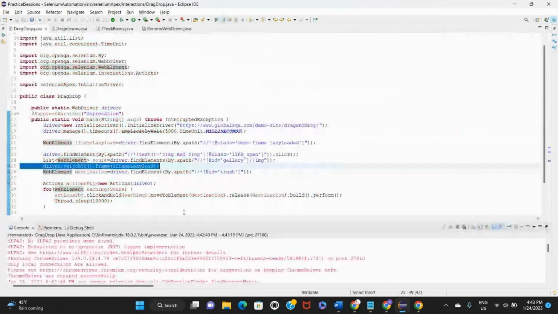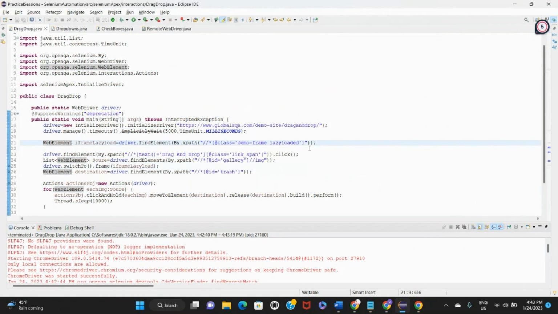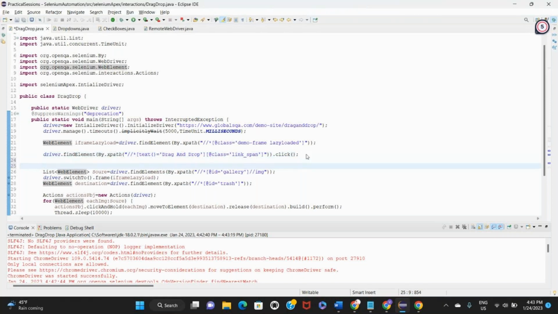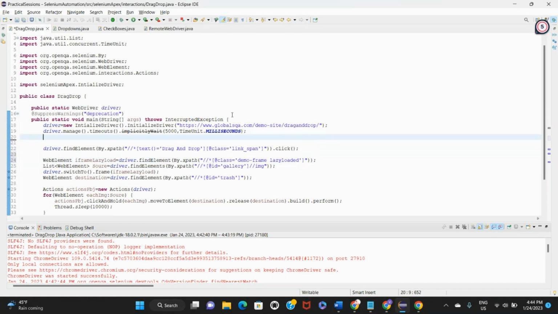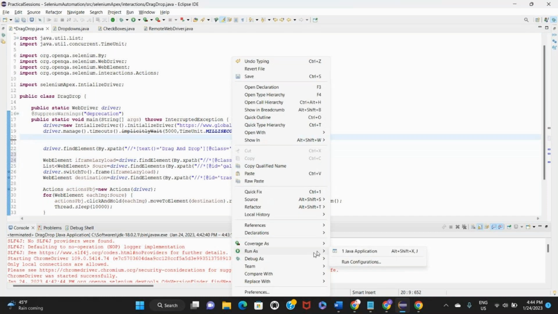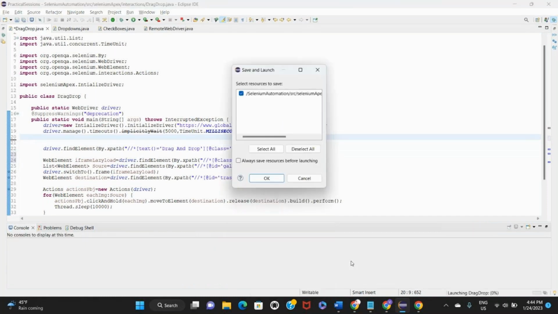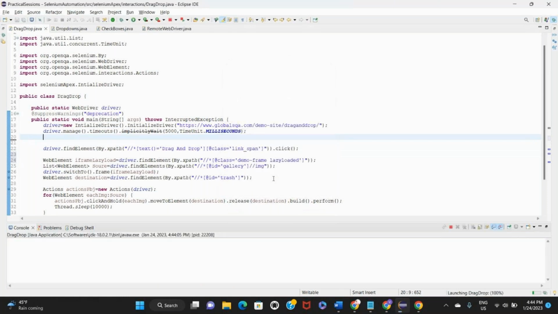What is that element? Okay, so don't read this. Read this iframe, because it is loading only after clicking the drag and drop, right? Only after clicking the drag and drop link, we are actually getting this iframe. So let's give it a try. Right click, debug as Java application. So we are encountering all the issues and we are fixing one after the other.